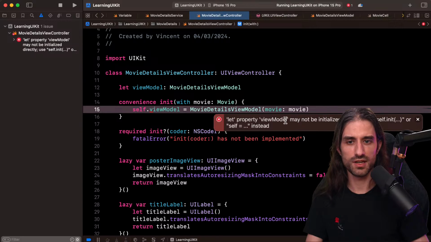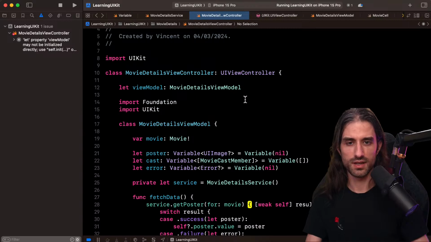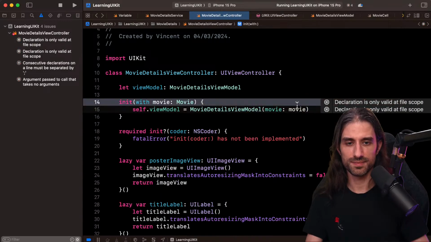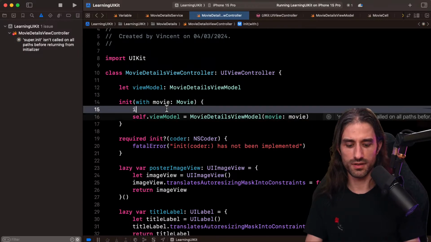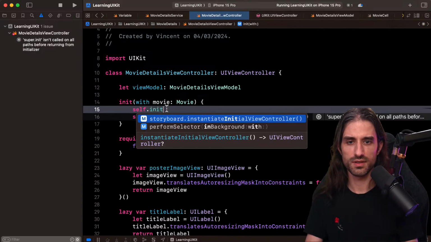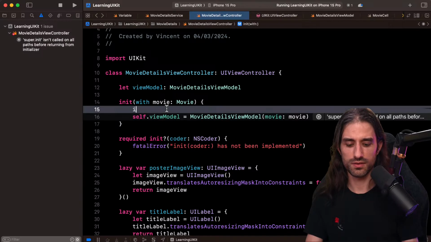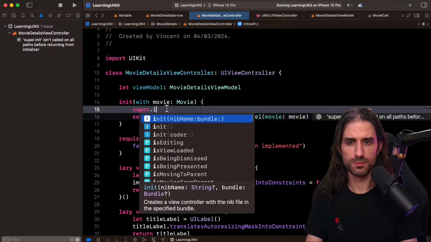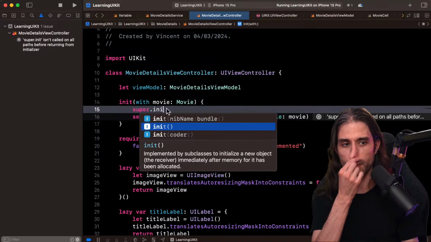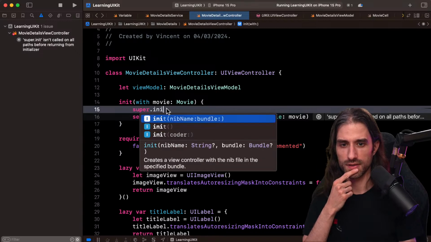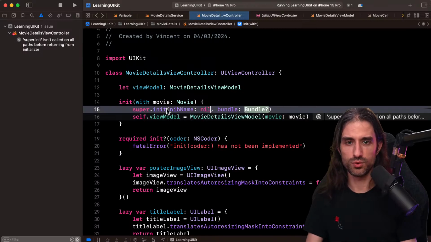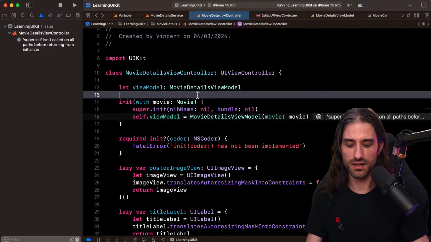Let property may not be initialized directly. Use self dot. So no, it doesn't work like that either. Didn't mean to do that. Oh, so it should be init with... I should call super init. I don't have init with frame actually. That's why I'm a bit confused. Maybe I'm just going to use this one and just pass nil and nil. I don't know what's gonna happen.